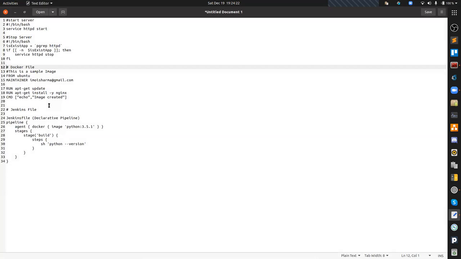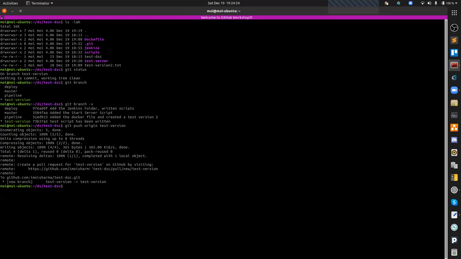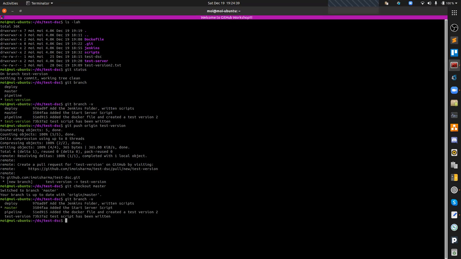Now what I want to do is switch back to the master branch. How am I going to switch back? I'm just going to run git checkout master. So now I switched back to the master branch, and if I check git branch -v, it's actually showing that the pointer is pointing to the master branch.